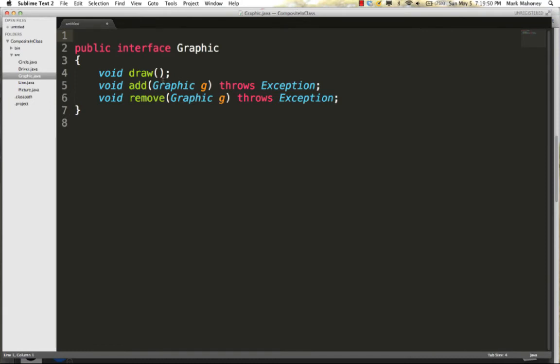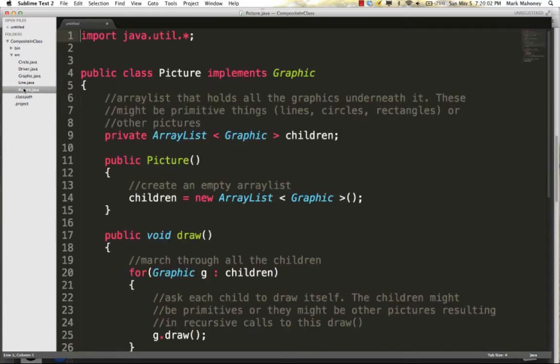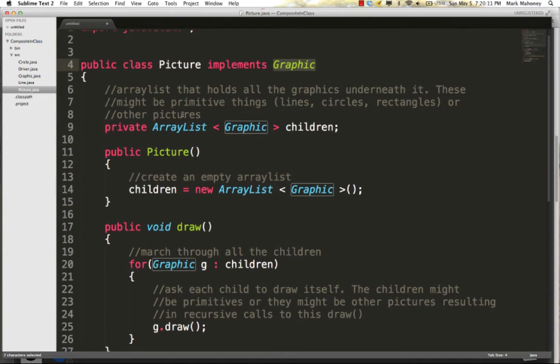Okay, so here's our graphic interface. I'm sorry, not a class, it's an interface. We just have the draw, that's our operation, and this ability to add and remove. Next, let's look at the picture. Picture implements graphic, so that means it's going to provide a draw, an add, and a remove method.